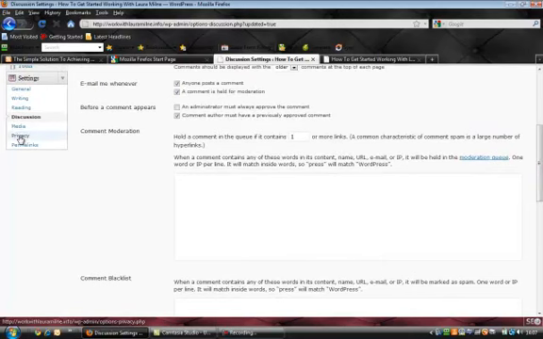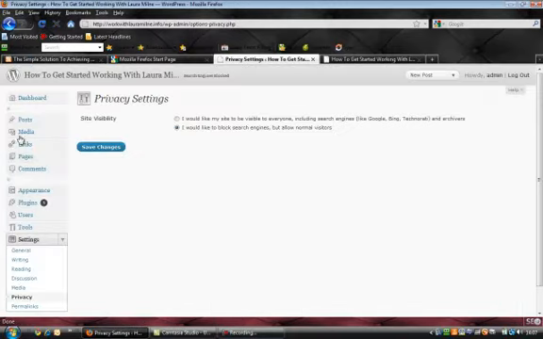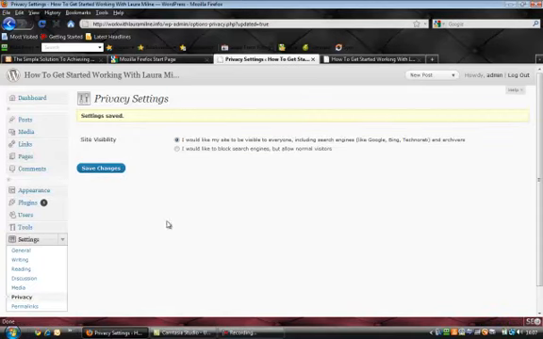Media is fine, you can leave that on default, but if you quickly click into privacy, this is very, very important. You can see up here, I've got a little message telling me that search engines are blocked. Now, I don't want that. This is going to be my blog. I need to make sure that search engines and people can find me. So all I need to do is change my site visibility here to say I would like my site to be visible to everyone, including search engines, and save changes. It's very, very important that you remember to do that.